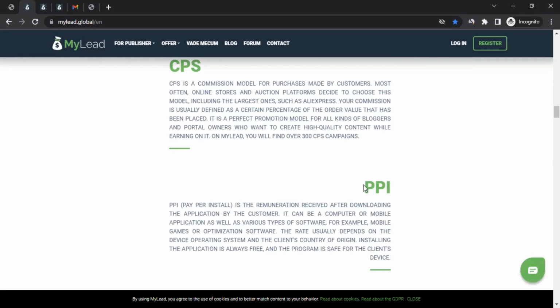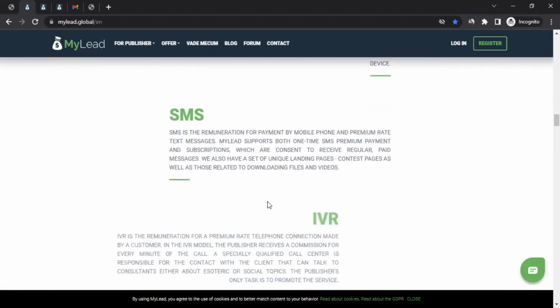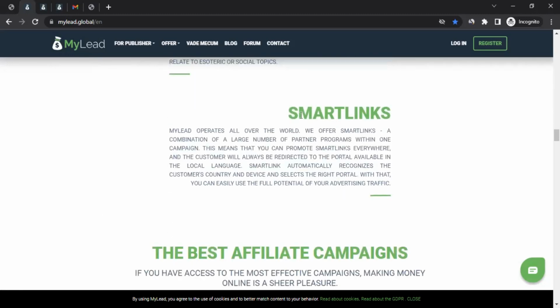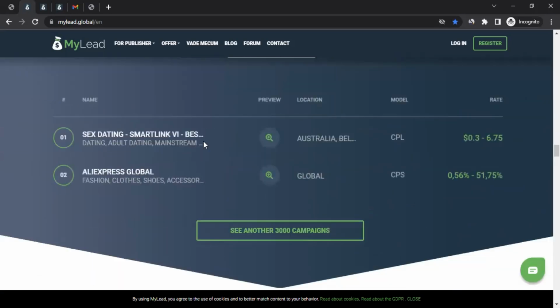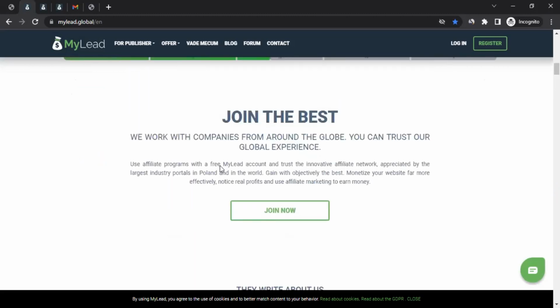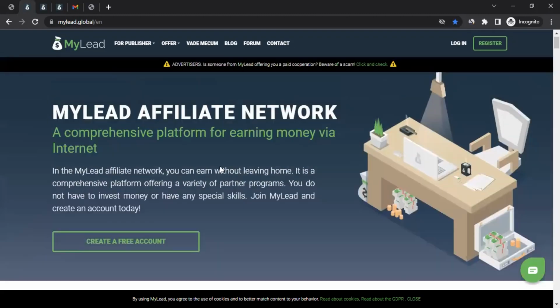Then PPI is pay per install. It's basically if anyone installs the mobile application, you'll get commission. Then they have payment on SMS, IVR, SMSJ, and smart links, which are a kind of advanced version of tracking links. So all these amazing features they have. This way you can explore their website and see if they're a good fit for you. And if you decide to go with it, you can continue with the video.